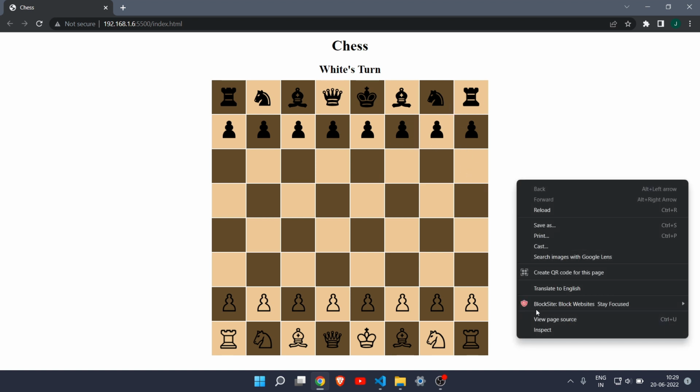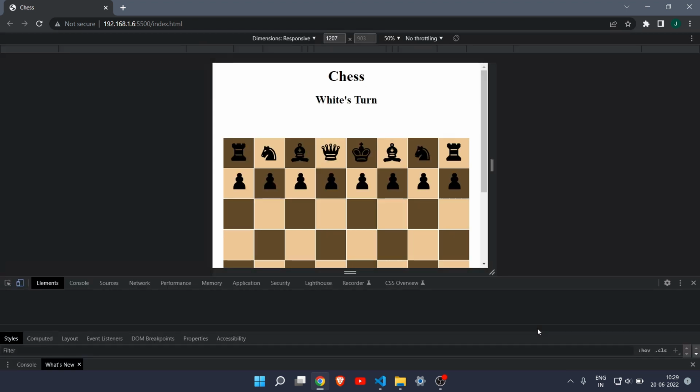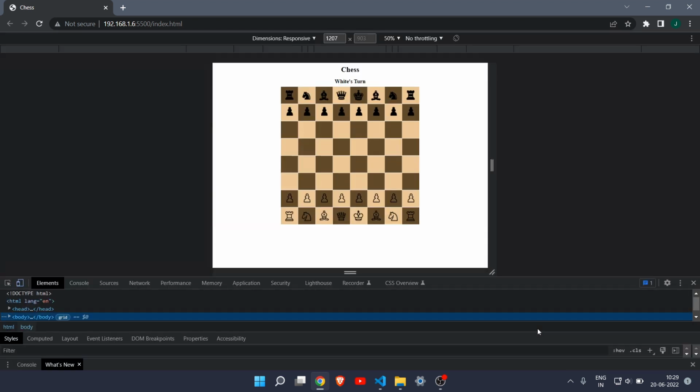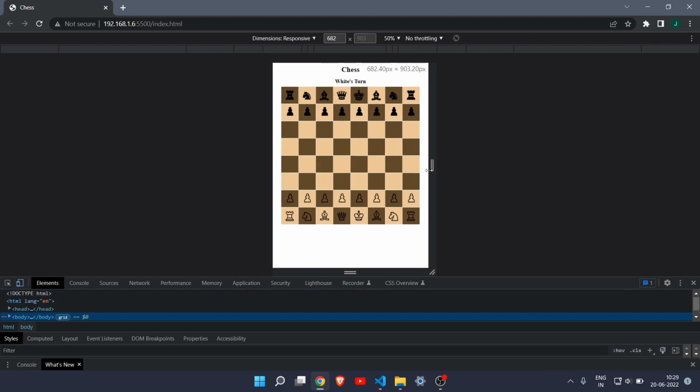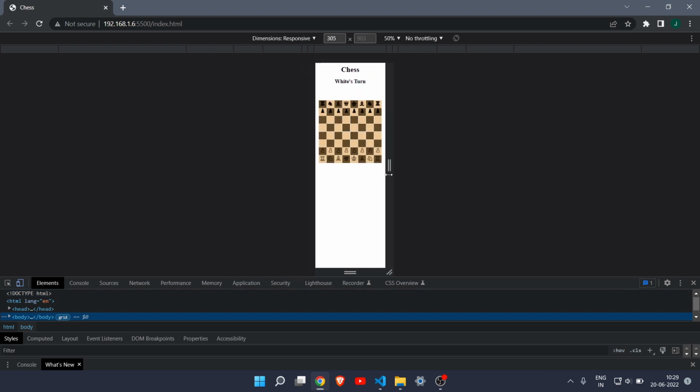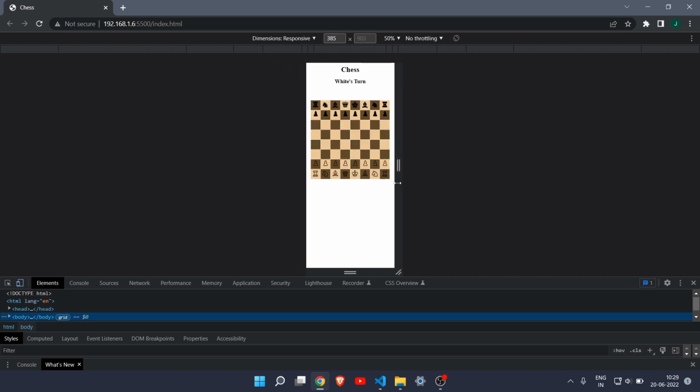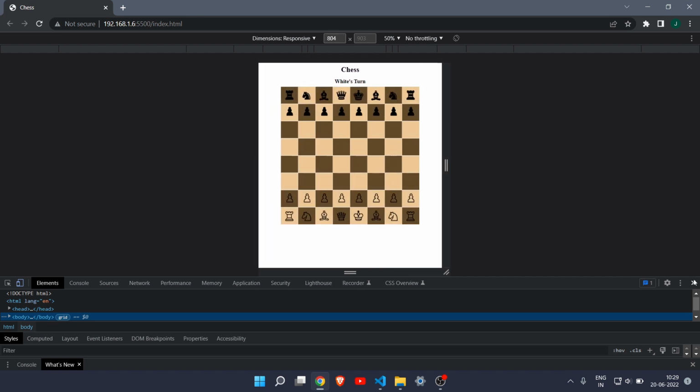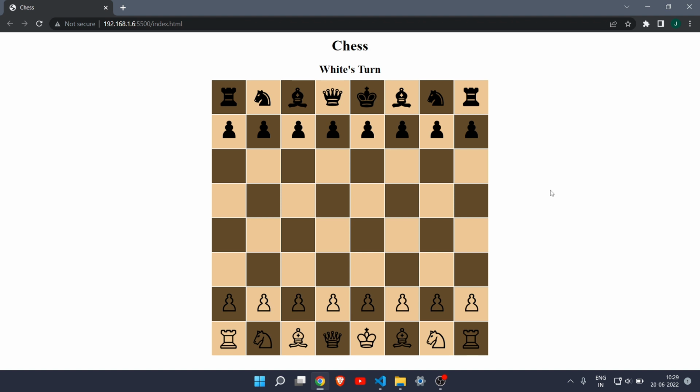And one more thing, it is fully responsive also. So let me just show you. It is fully responsive. So as you can see here, it is fully responsive. You can play it on mobile and any device. So let's see how I have made this.